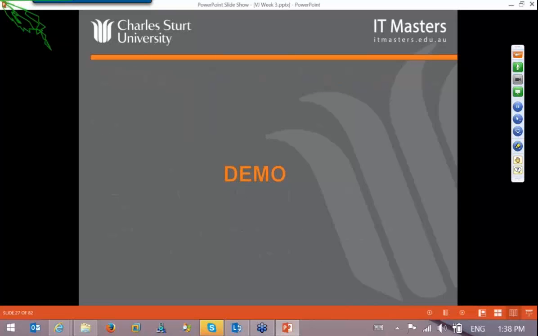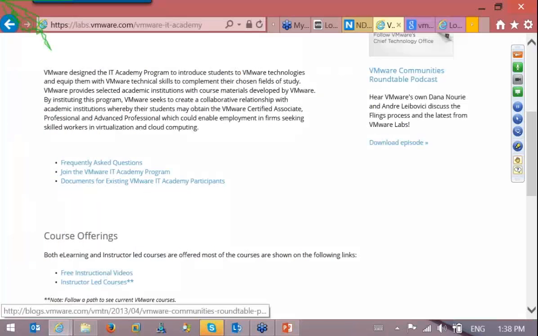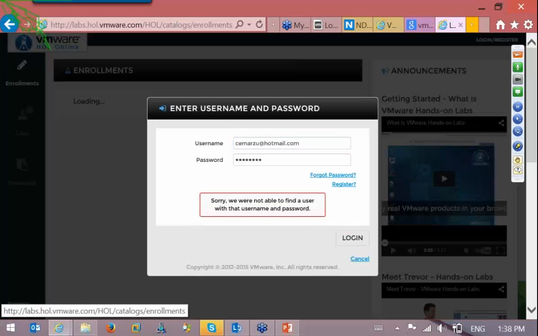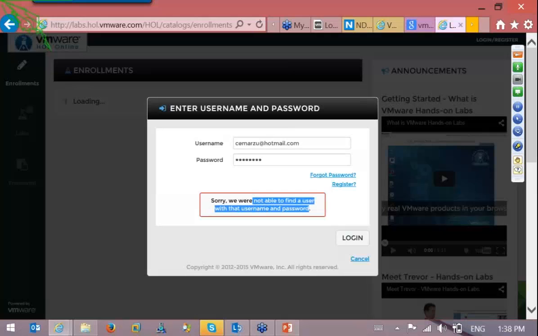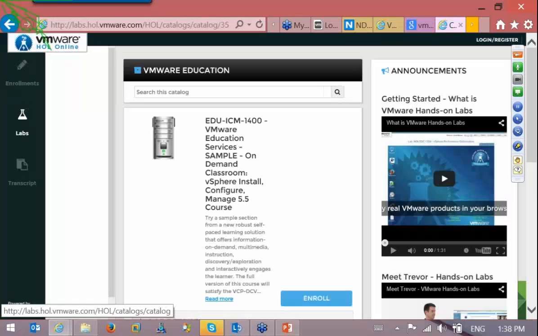So, demo. For the demo, to be honest, the screen resolution is really, really bad. I'm really not sure if you're going to see the demo. What? Sorry, we're not able to find the user. How did I get all the screenshots? There we go.